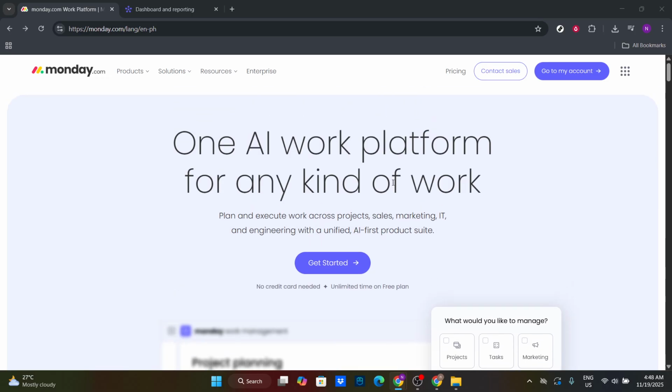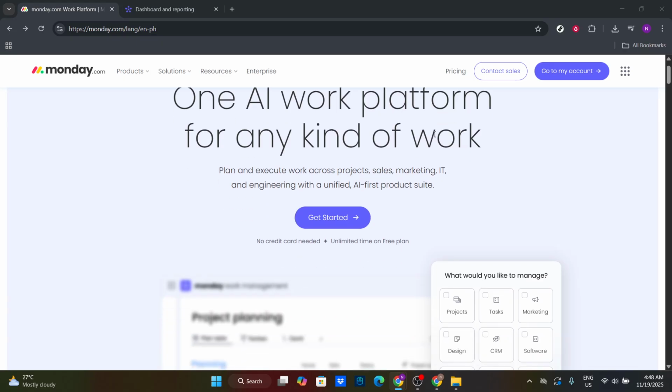Before we begin, make sure you're signed in to your Monday.com account and that you have permission to install apps in your workspace. Being an admin or having app installation rights will save you time.